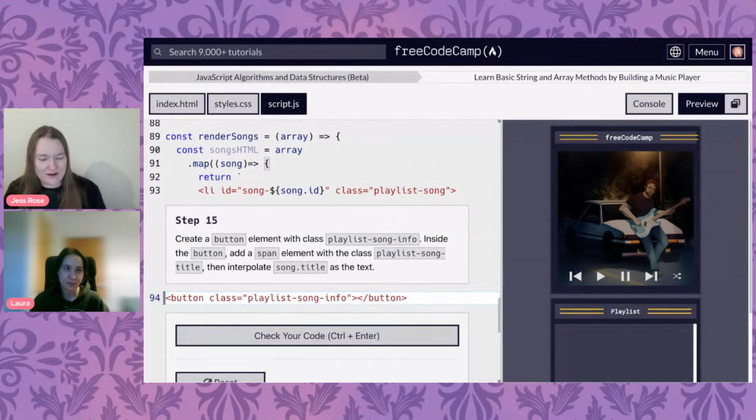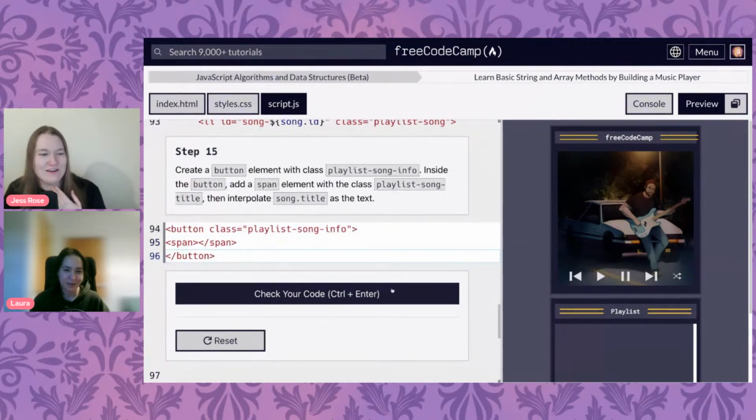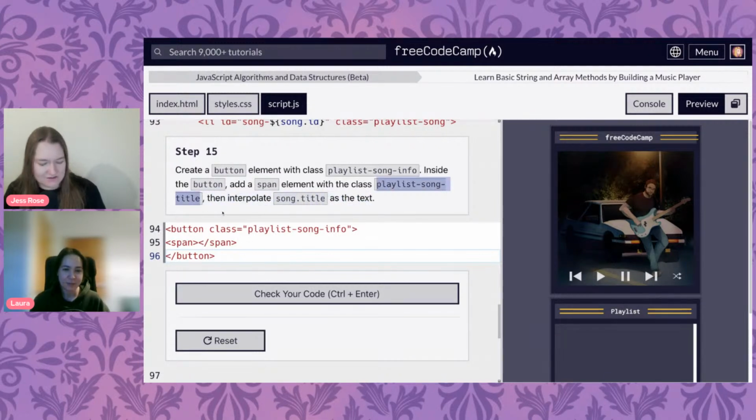Inside our button, we're gonna have a span. This feels like a lot of HTML to be writing in our JavaScript. I personally don't love it. I mean, it looks correct so far. And then we're gonna add a class, playlist song title, to the span.